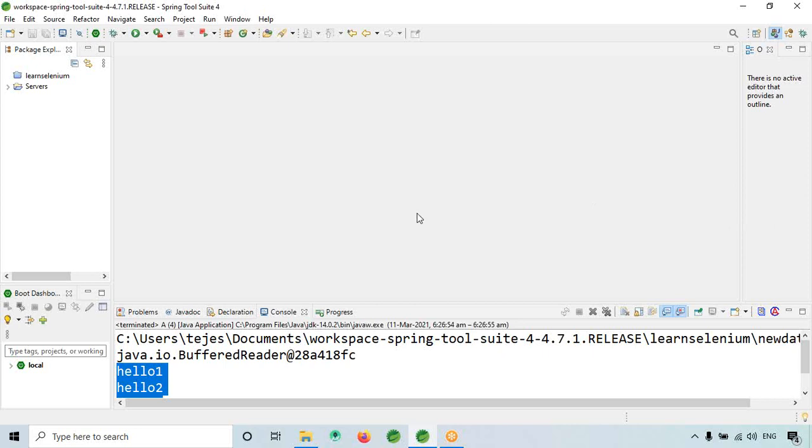So what are the uses? A lot of interviews these days, along with Spring Boot, are asking for microservices. So we'll be working on that today.